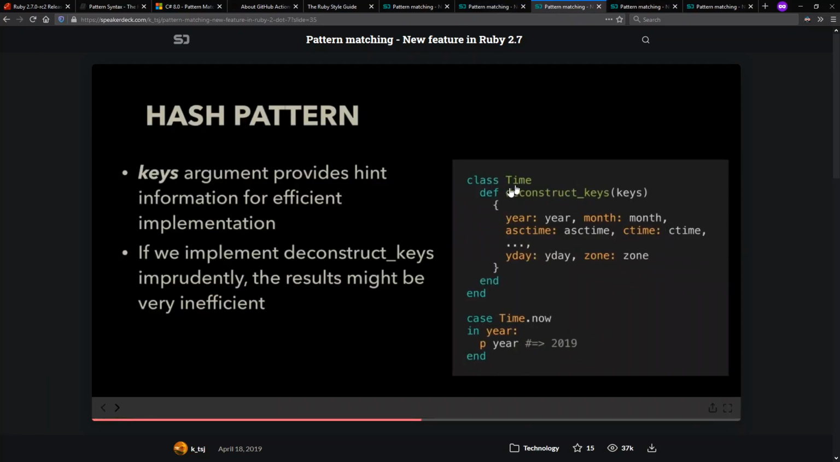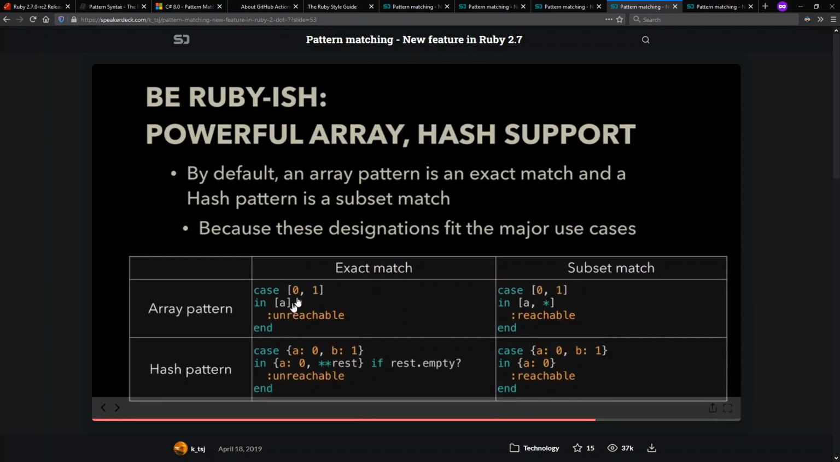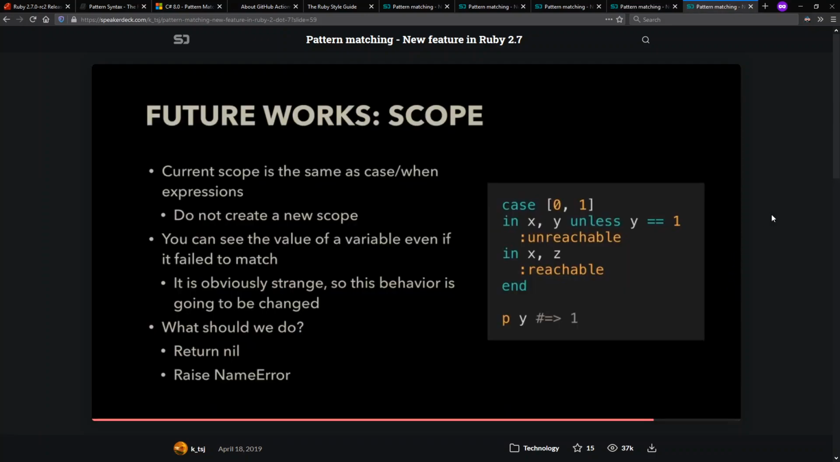We can also, if we have our custom classes, write a deconstruct_keys method to customize how hash matching occurs. And also note that if we're matching arrays, by default it's an exact match. You have to explicitly say you want to allow other things in the array versus the default behavior for hashes, which is to do a subset match. There's also future considerations that they discuss here in the presentation. I'm not entirely sure which of these things have or haven't been implemented to date in Ruby 2.7, but it's worth being aware again that this is experimental and things might change in the future.